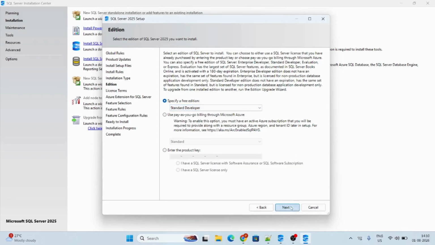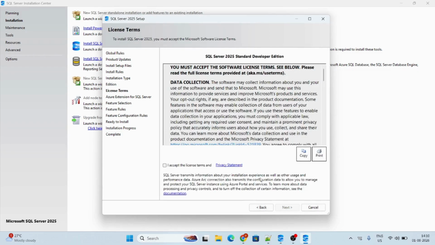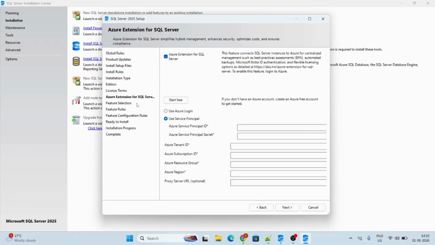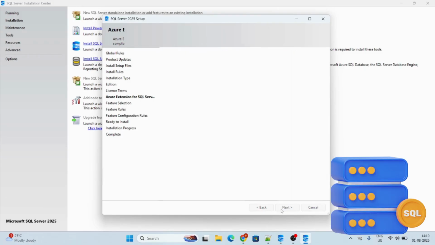On the next tab, license, you accept it. Next, here you have the Azure extension for SQL Server and the service principal. These two we have, and start for free. Currently we can start for free. Next.